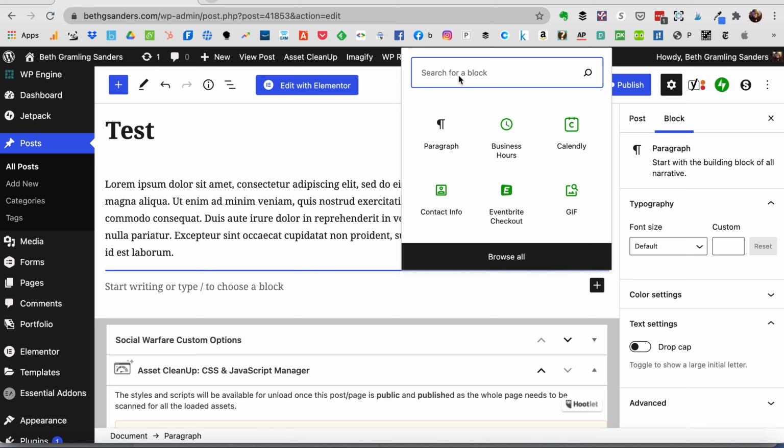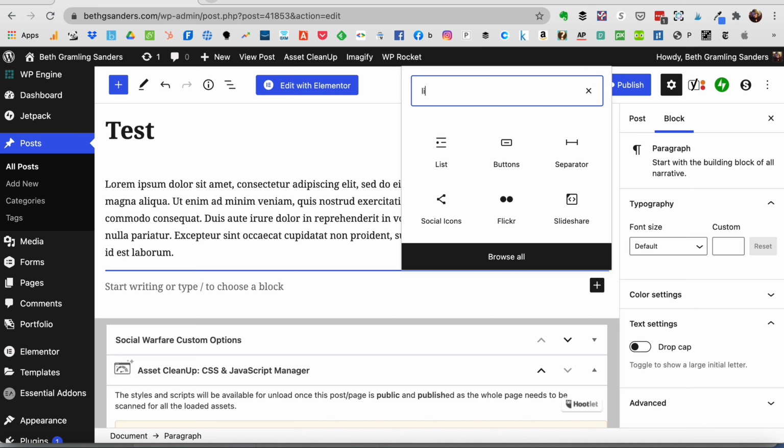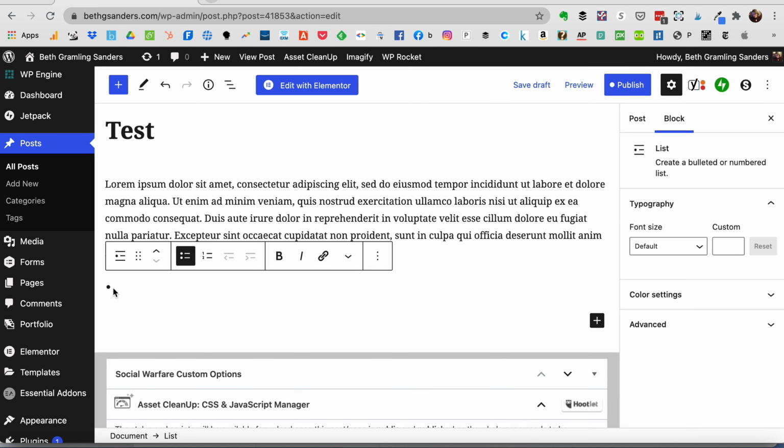Let's add, and if you don't see the block you're looking for, you can search. I want to add a list. And you see it already gives me a bullet. If I wanted to make it an ordered list, I could just click on the 1, 2. But I'm going to stick with the bullets. This is a bullet list.